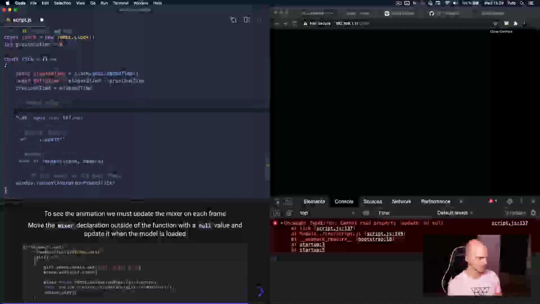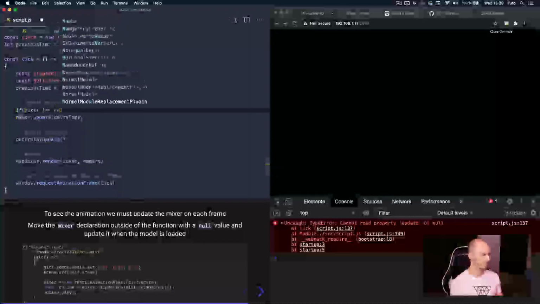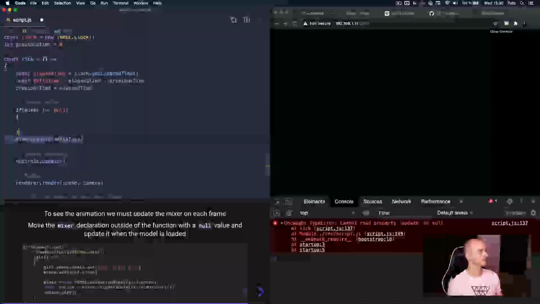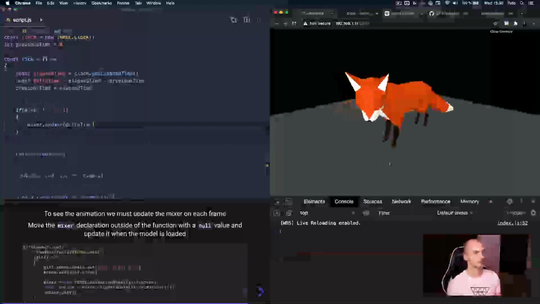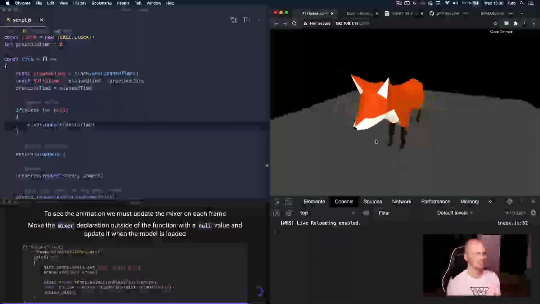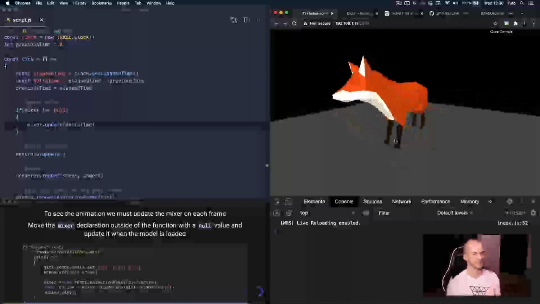What we can do is if mixer is different from null. So if it's something different than null, then we update it because it will be our animation mixer. Let's save, fingers crossed, and this is your animation. So it's not working, it's just watching, searching for its prey, but still it's working. All right, get your animation working.